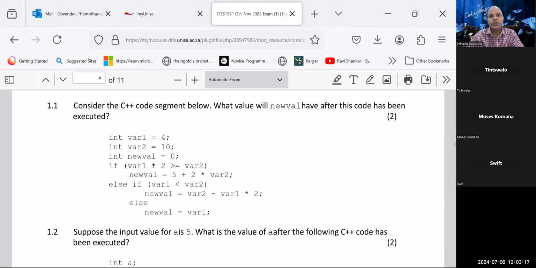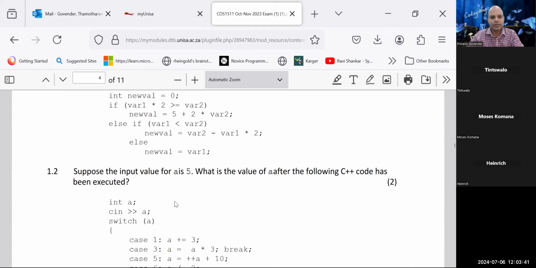And here they're testing you on your ability to answer the if-else statement. If var1 multiplied by 2 is greater than or equal to var2, if that is true, it needs to answer the next line. newVal is equal to 5 plus 2 times var2. If this statement is false, var1 times 2 is going to go to the else statement. And they actually have a nested else statement, nested if-else statement.